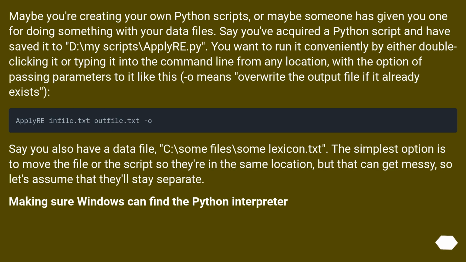Maybe you're creating your own Python scripts, or maybe someone has given you one for doing something with your data files. Say you've acquired a Python script and have saved it to d:/myscripts\applier.py. You want to run it conveniently by either double-clicking it or typing it into the command line from any location, with the option of passing parameters to it like this. O means overwrite the output file if it already exists. Say you also have a data file, C:\some files\some lexicon.txt.